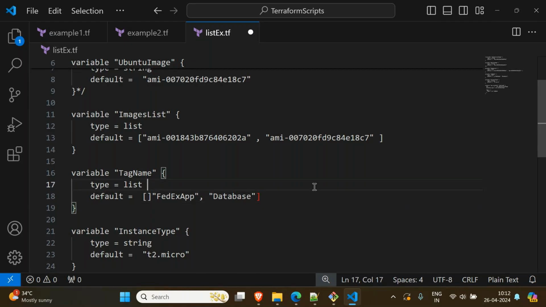Now this first value, whenever you want to access this value, then what you have to do, image list, you have to say like this, image list, in the square bracket you have to say 0. 0 means first value. If you want to access second value, then in place of 0 you should say 1. That way you have to access. Similarly, tag name, if you want to first access first value, tag name square bracket says 0. When you say this way, then FedEx app will be accessed, and if you say 1, then database will be accessed. Okay, this way we have to access the values in a list.